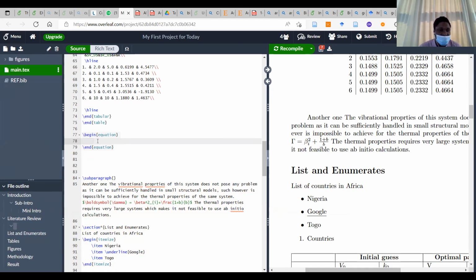Begin equation. Immediately I click equation, the template has been given. Then what equation do you want to type? You can now type your equation like E equals mc squared. Okay, let me write in capital letter. E equals MC squared. Let me compile.